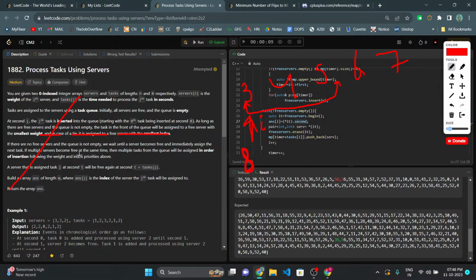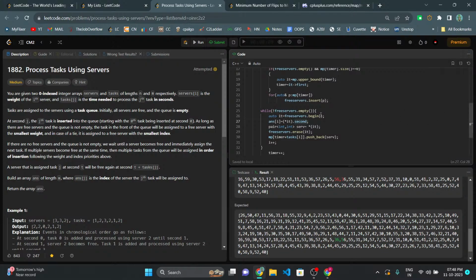Okay, but let's say it gets available again. Okay, so don't need to do this. So I need to update the timer only when what? I need to update the timer when? Okay, if there are free servers, right? If free servers dot size, sorry, empty.